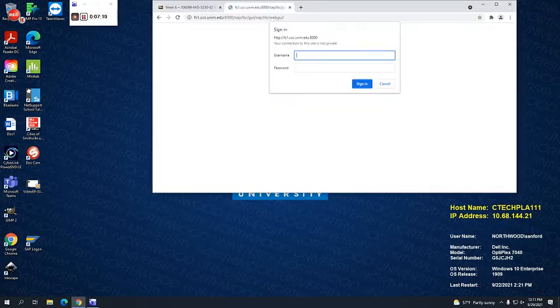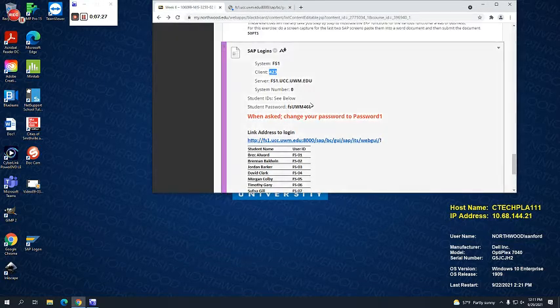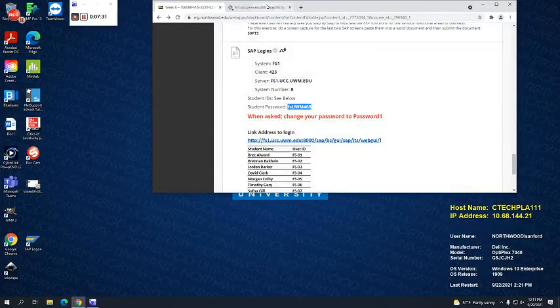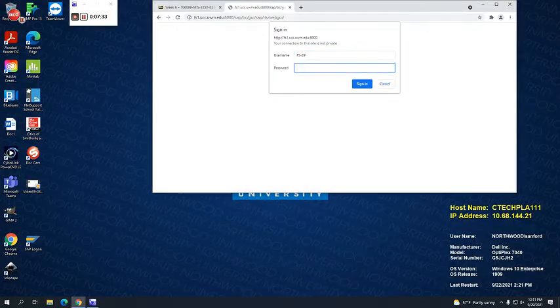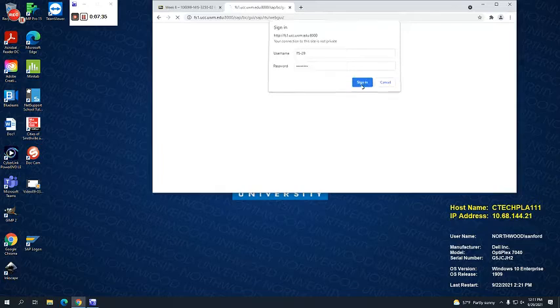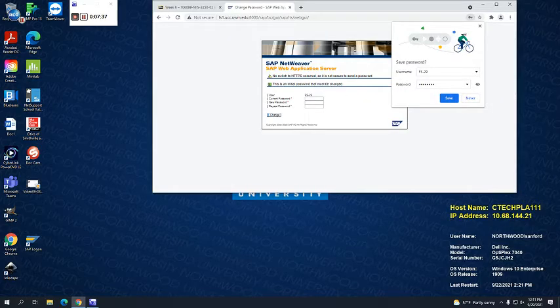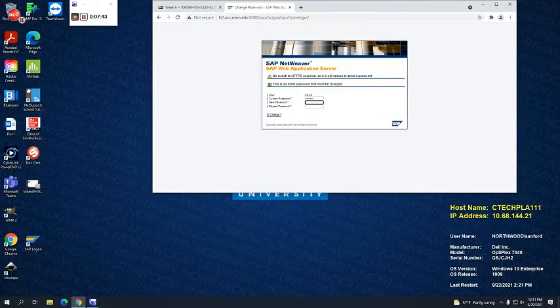Mine's going to be FS-29. Yours will be the one that was assigned to you out there on Blackboard. You can go find that. And then your password, of course, currently is this. And then I click sign in, and it's going to ask me for a new password. So I got to put my current password back in there because it doesn't recognize that, of course.